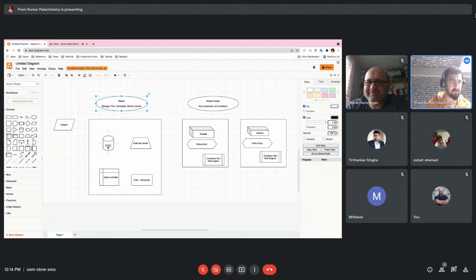So when we speak about the master node, we have etcd, a key value pair data store, and we have an API server and we have a controller. There are multiple controllers, but just to keep it simple, we have one controller, right? And on the node side, we also need to do this, right?